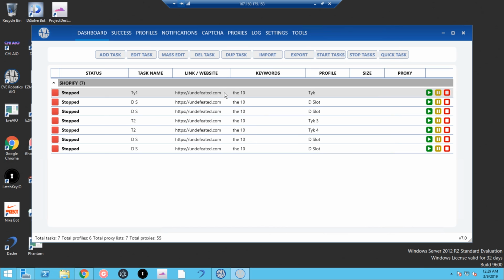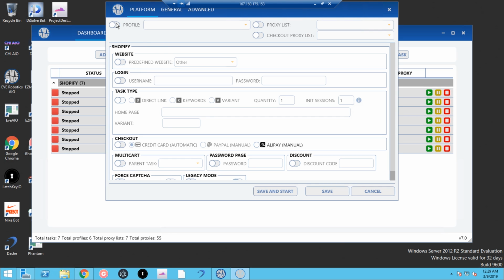But if you need to change your task on a major scale, and you want to change all your tasks, what you do is select all your tasks, and then go to mass edit. From here you can set them all. You can change all the profiles to one particular profile. So you'll just turn this on and do that. Boom. I'm not gonna do that because I just don't feel like it.